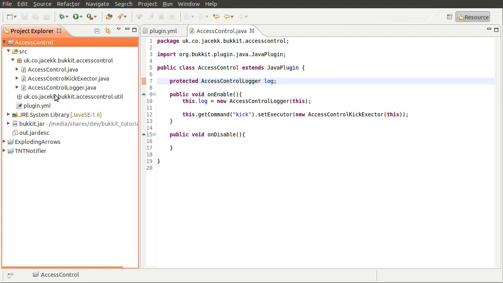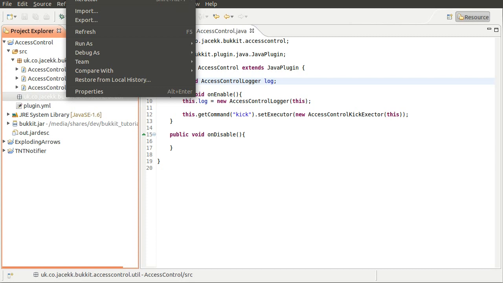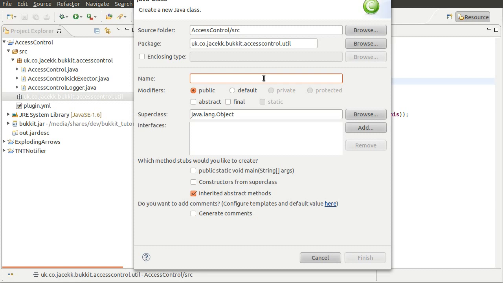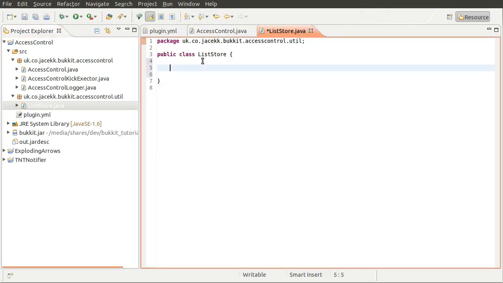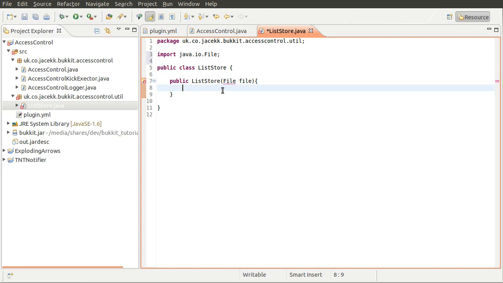Anyway, what we're going to do is create a new class inside of our new package. So you can't see me doing this, but I've just gone to right click, new class, and we're going to call this class ListStore. Okay, so it's going to be a class all by itself, not going to extend anything. So what we're going to do first is give it a constructor. So we'll create a public method which has the same name, like so, and it's going to take one parameter, which is going to be a File, which is going to be the file that it's going to use to store its data. So that'll need to be imported, like so.